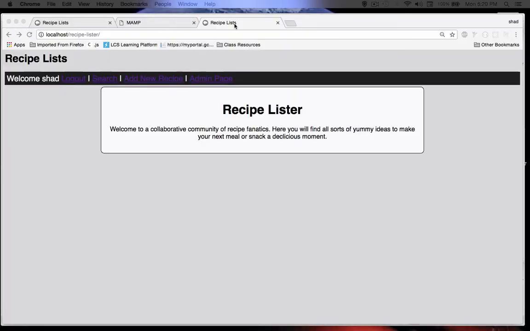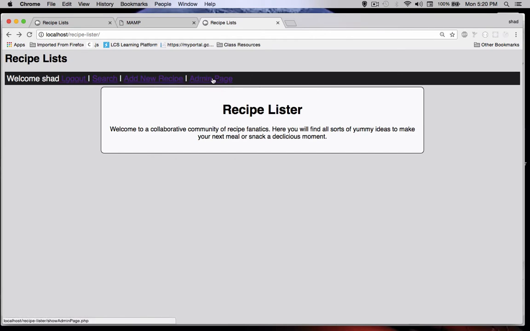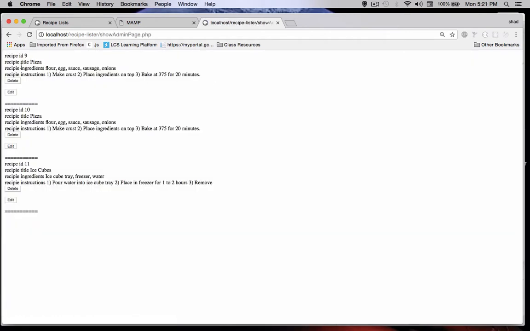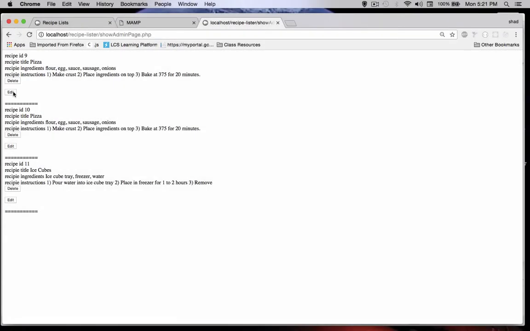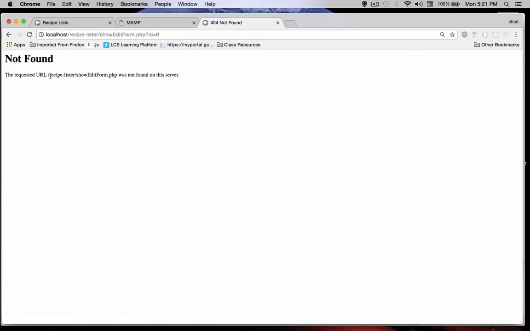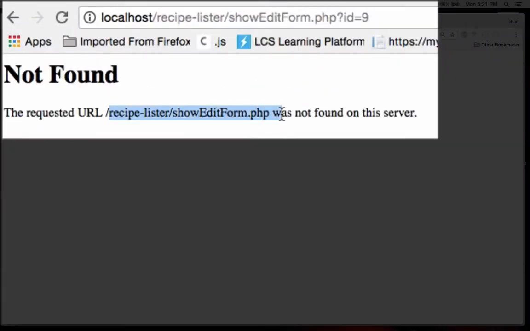So I'm going to switch back into my MAMP server and let's do a refresh. Let's do a click on the admin page, and now you can see that not only do we have a delete button, but each item has an edit button. If I click it, it tells me that I can't find the destination or the action. So that should be our next step. We need to create this file, and then we'll be able to change the recipes.